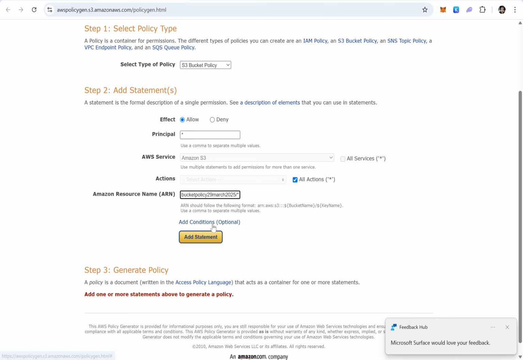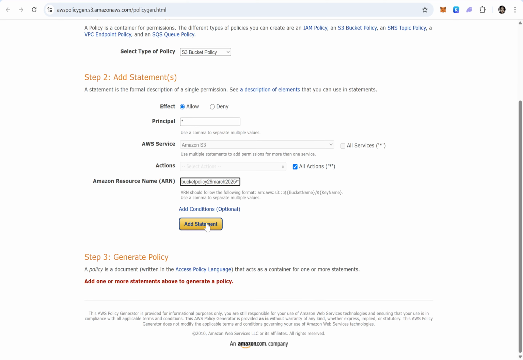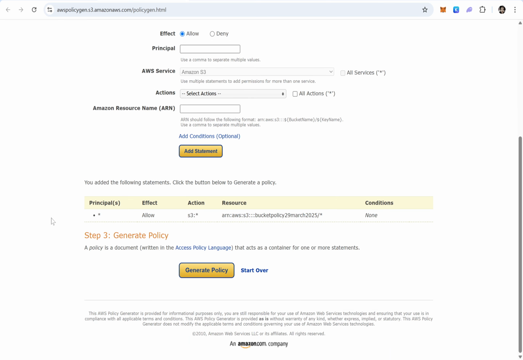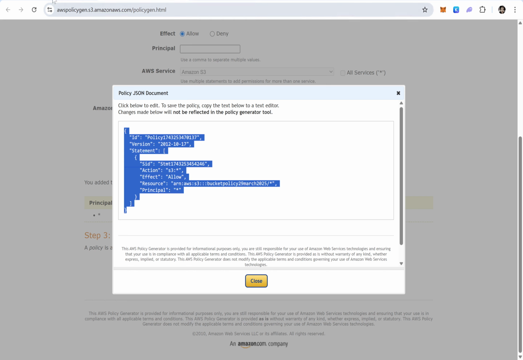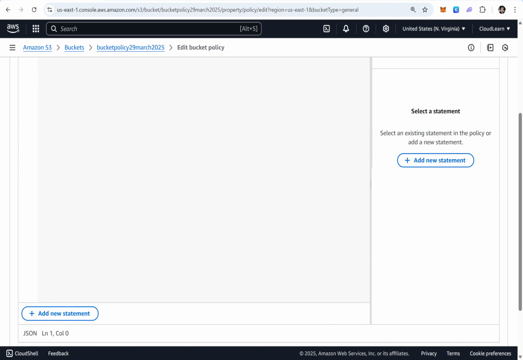If you want to add some conditions, you can add. If you don't want to apply any conditions, you can ignore it. Then click on add statement. Principal: everybody will be allowed to perform all S3 actions on this particular bucket and all objects of that bucket. Click on generate policy. This is the policy. Just copy it, and here, paste it.